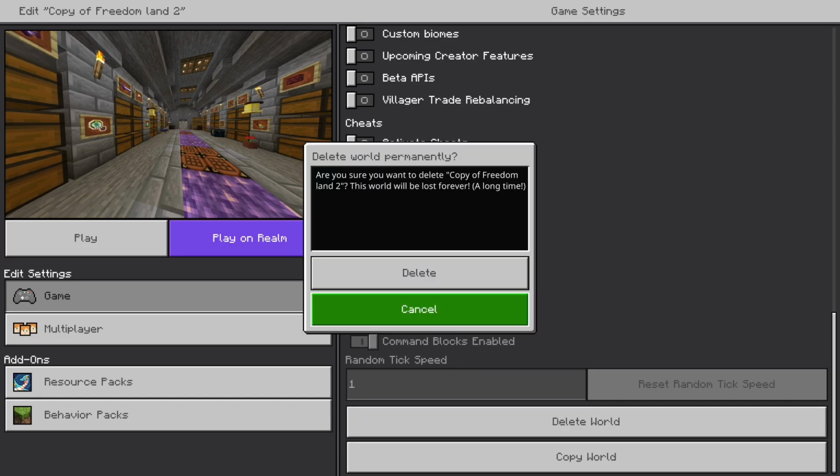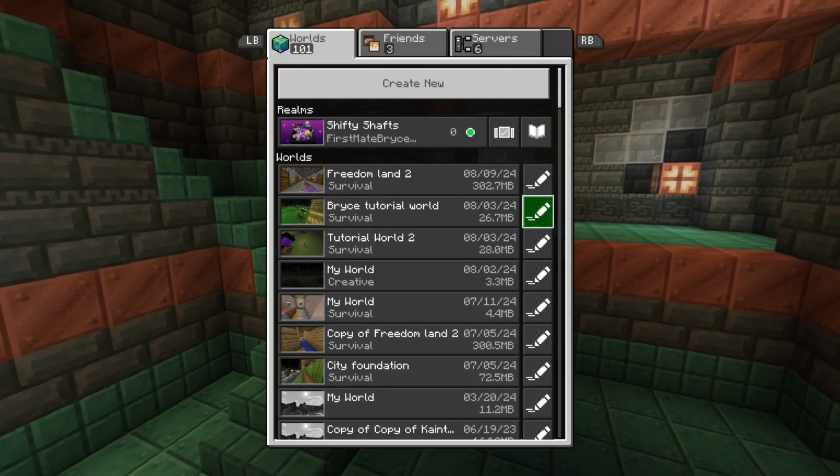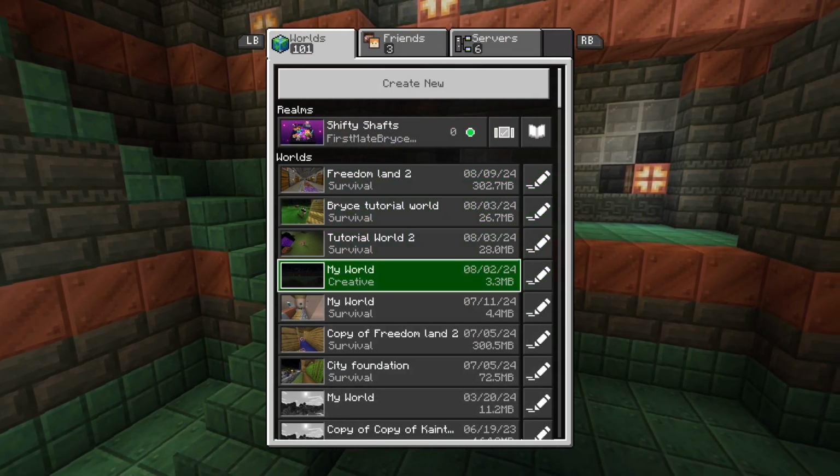So I'm going to select that, and then it is going to give you a warning. It's going to say, "Delete world permanently?" Are you sure you want to delete your world? This world will be lost forever. And I'm okay with deleting this world, so I'm going to select delete, and now it is gone from my screen.